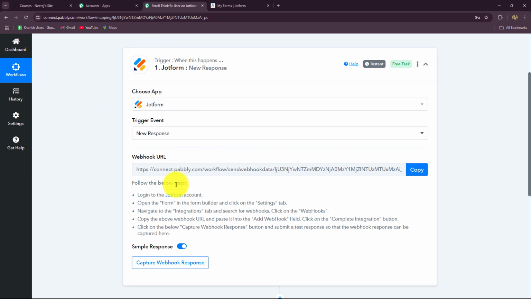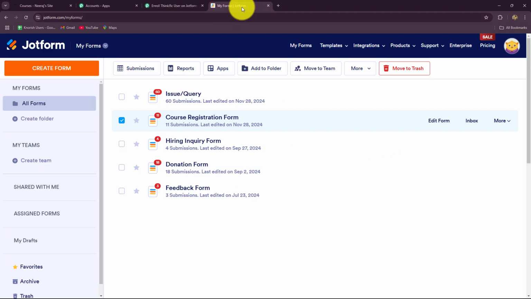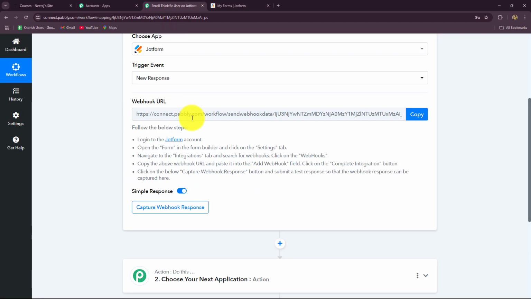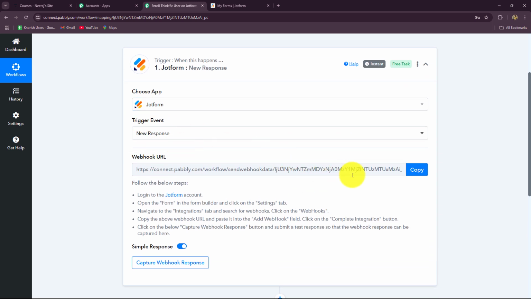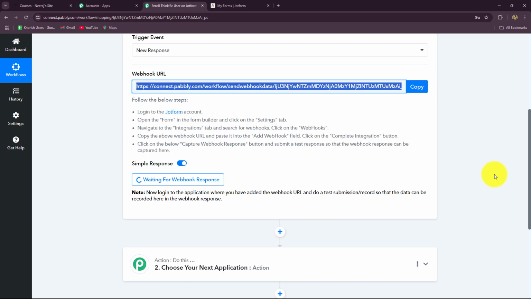To capture the response every time, we have to set up the connection between Jotform and Pabbly Connect. To build this connection, you can see we have received a webhook URL and also some instructions. So basically, we need to follow the given instructions step by step carefully. As we follow the instructions, we will be able to insert this webhook URL inside our Jotform account in the particular form. And then the webhook URL is going to act as a bridge for transferring the data of every new form submission to Pabbly Connect. So let's copy the webhook URL and then I will tell you exactly what you are supposed to do.